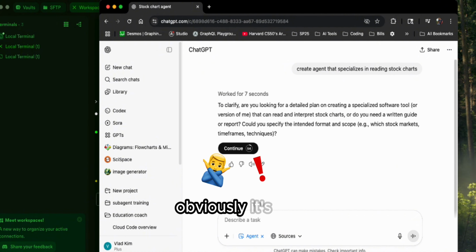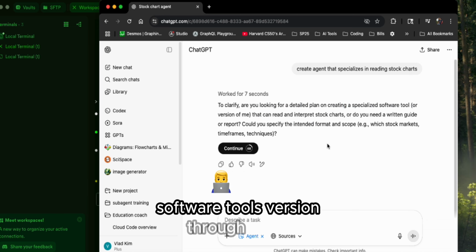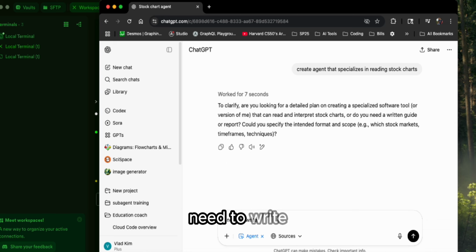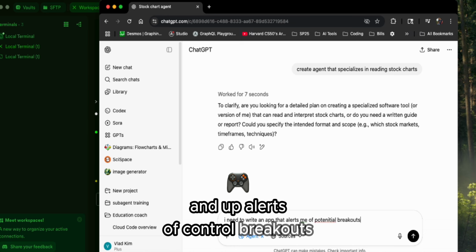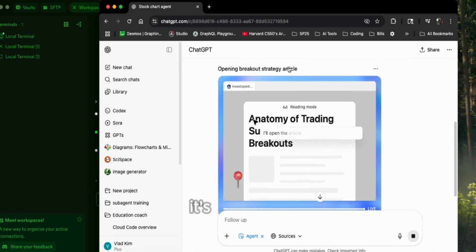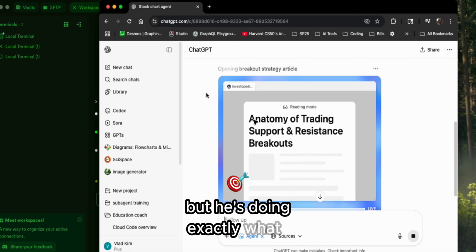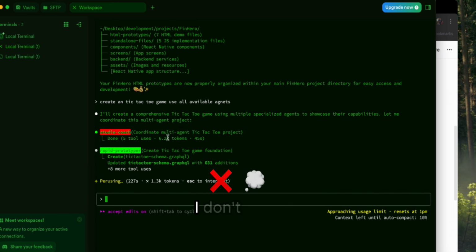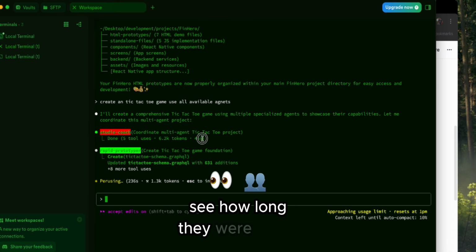Take some time. Obviously, it's not a simple prompt, but clarify. You looking for detailed software tools version for stock, the written guides of report. I need to write an app that alerts me of potential breakouts. There you go. And it starts doing this research. It's right here. It's doing a lot of work behind the scenes. You might not realize what it's doing, but it's doing exactly what I was showing you in the first 2 videos. Meanwhile, this guy is creating a game for me. I don't think it's going to finish, but you can see that some of those agents are being utilized right now. See that they're using tokens. See how long they were doing it.